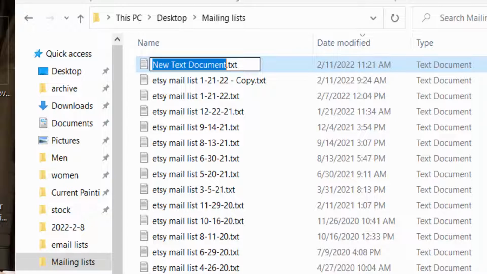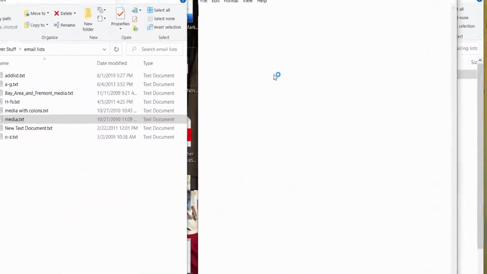So the first thing that you want to do is call it something that you'll be able to recognize, and you want to back this up every once in a while. I'm going to put today's date on it so that I know when I created this. So 2020, and then it is 211.